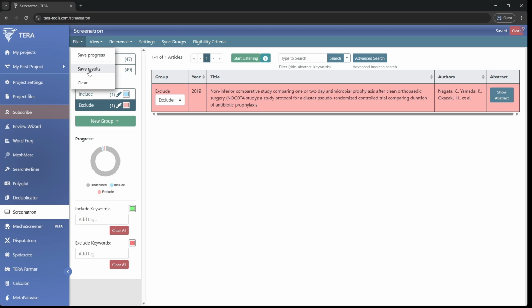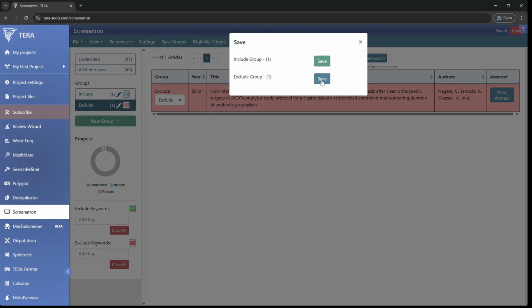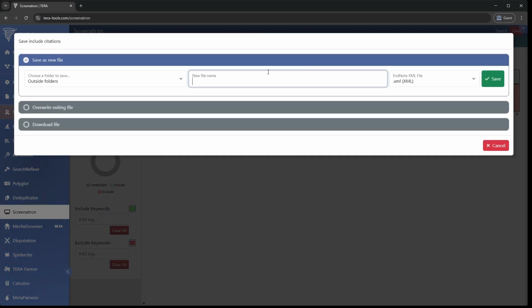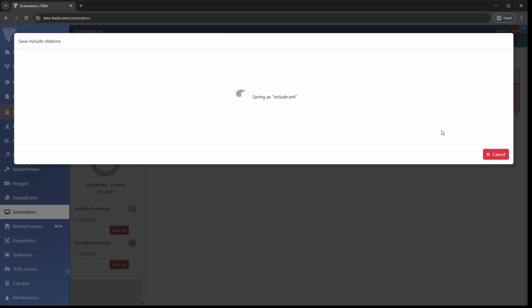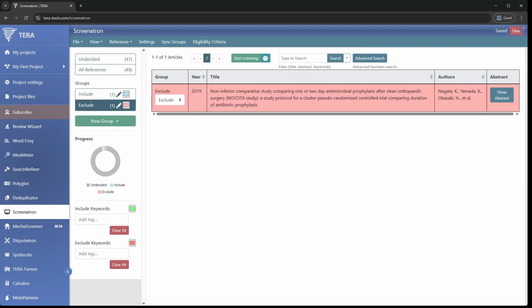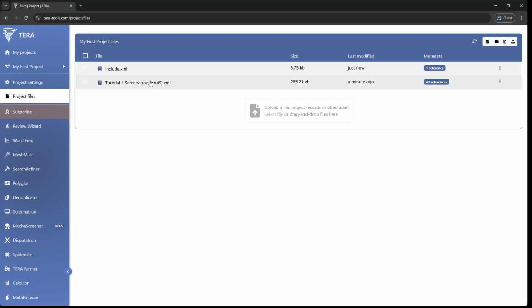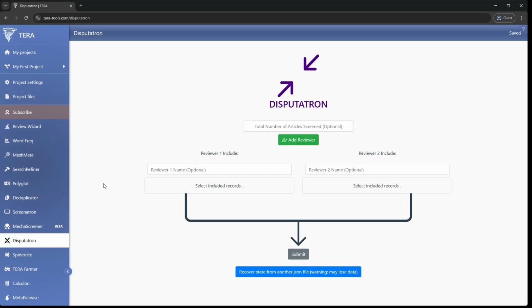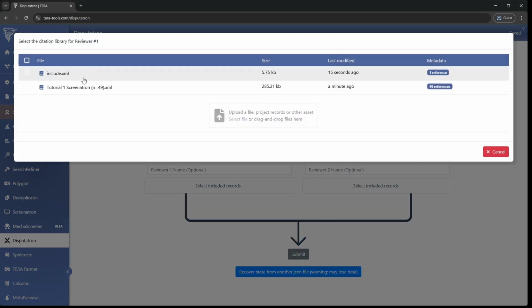We can also go save results, which is going to export our library. So if we want to export the include group, we click that. We choose a name, so include.xml, click save. And now if we go back to project files, we can see it's in there. So then if we wanted to move to the next step, like dispute resolution, we can go and then we can select our include files.